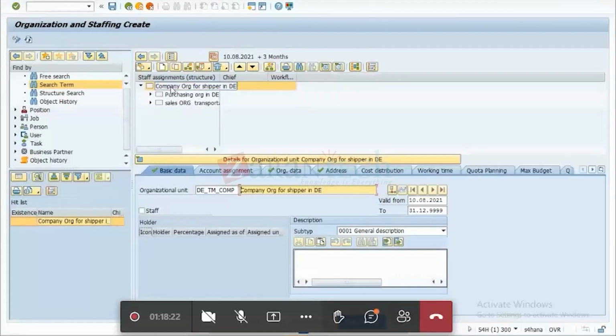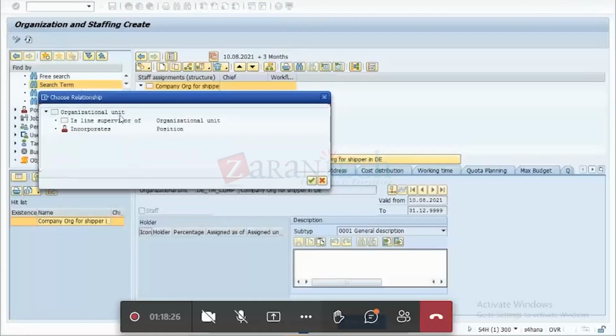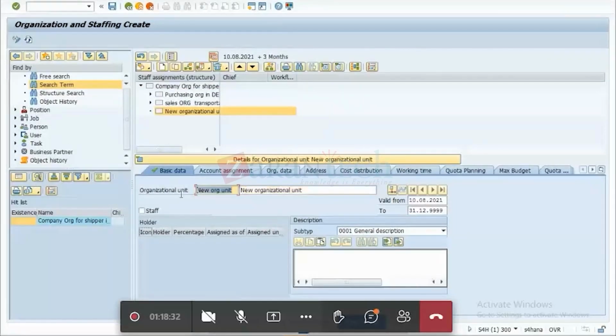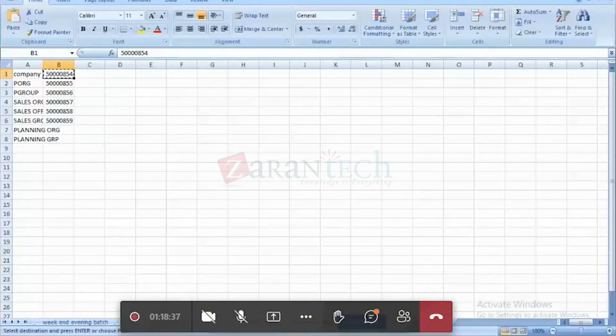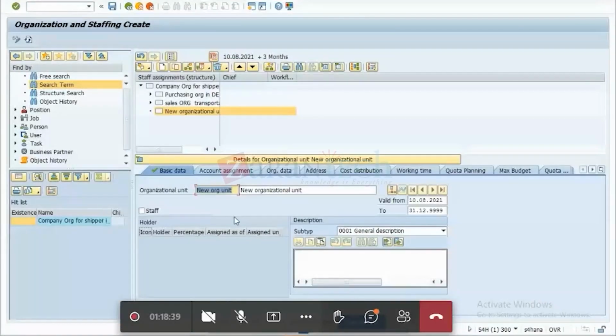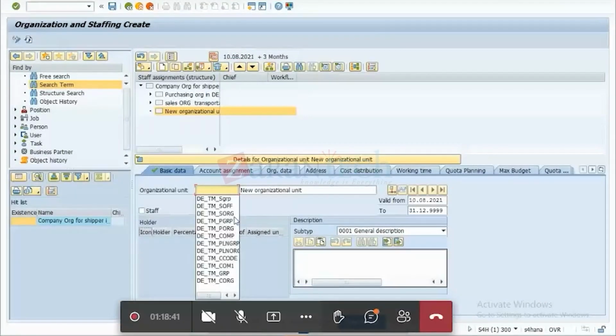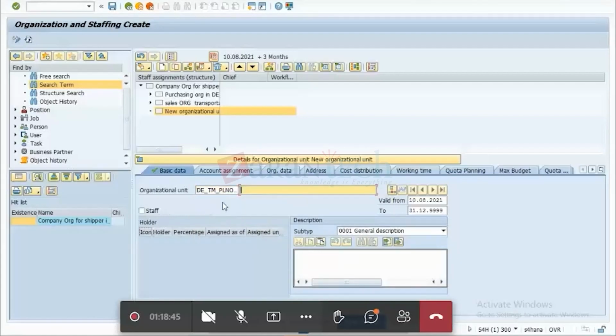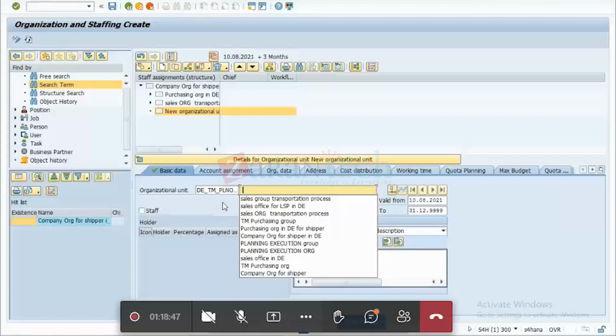So what I do, I click here and I click on this create button. And I click here, line supervisor org. So here there are two entities, planning execution org and planning execution group, right? Planning org and planning group. So first of all, I create a planning org. It's a planning execution org.